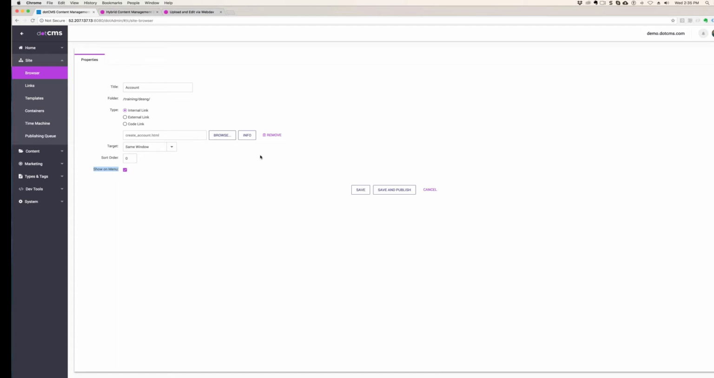Select show on menu at the bottom. You got to check that checkbox, otherwise your menu link will not show up. That way you can kind of activate it and deactivate it without deleting it. And then save and publish. Save just saves it as draft, and then you could enable that. You could right click and publish that menu link so it shows up on the live site whenever you want. You could have it kind of like ready to publish.